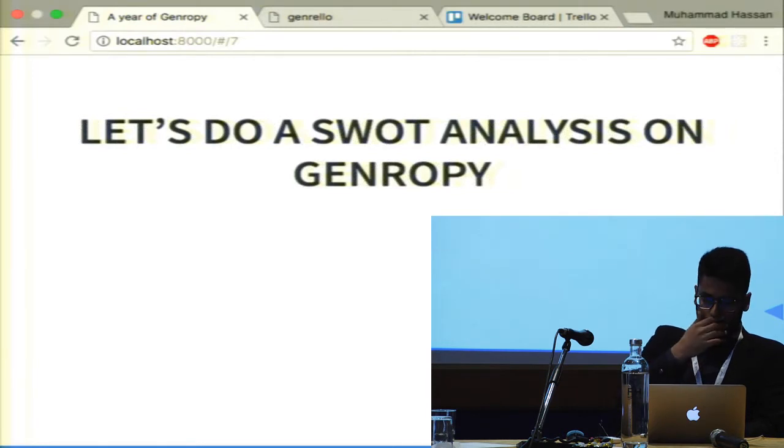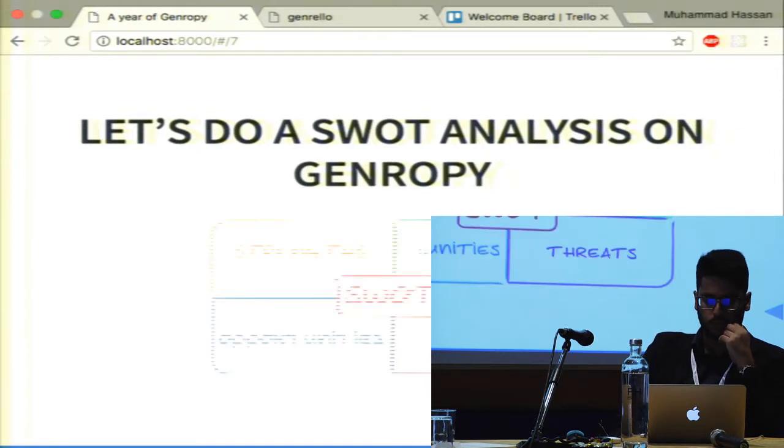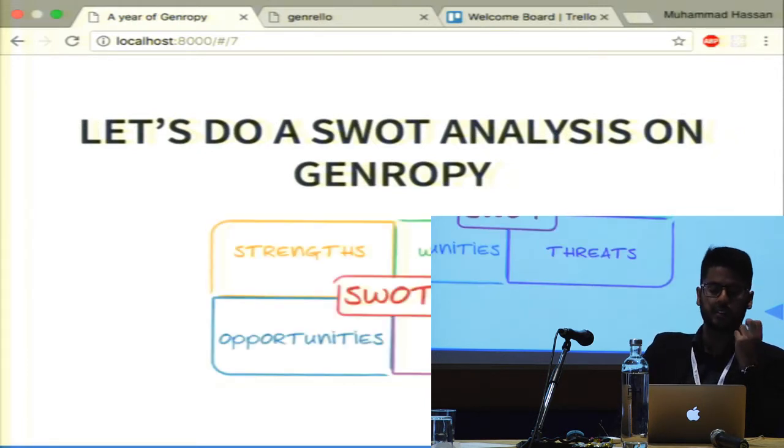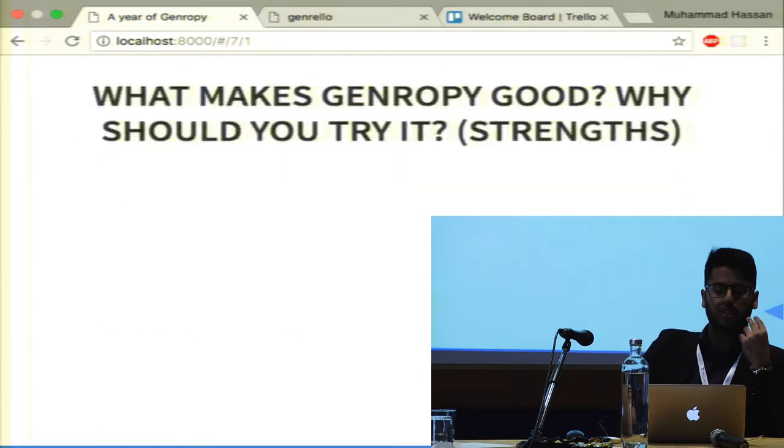Okay. Let's do a SWOT analysis of Genropy. SWOT analysis, for those who don't know what it is, is an analysis that shows you the strengths, weaknesses, opportunities, and threats of Genropy. In this case, what makes Genropy good and why should you try it? You should try it.